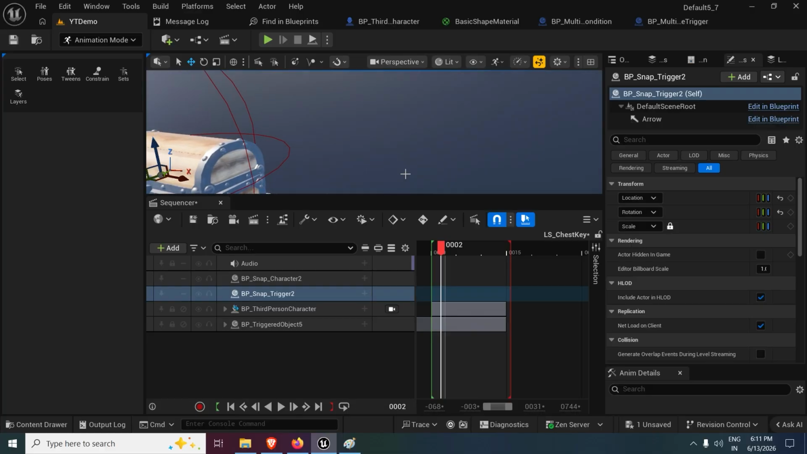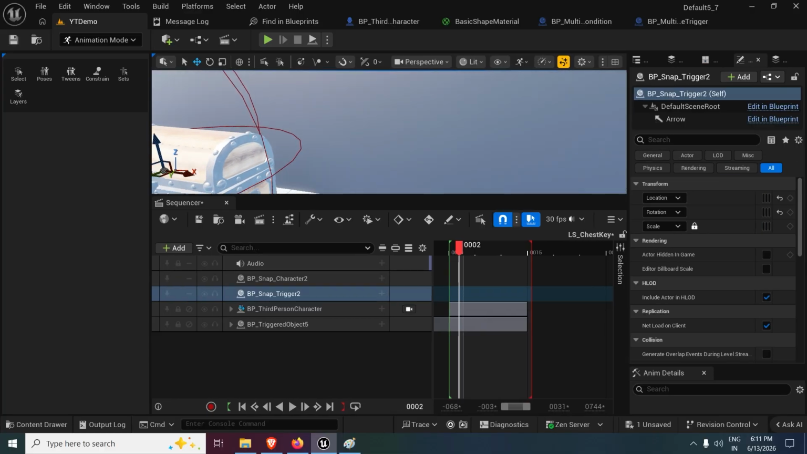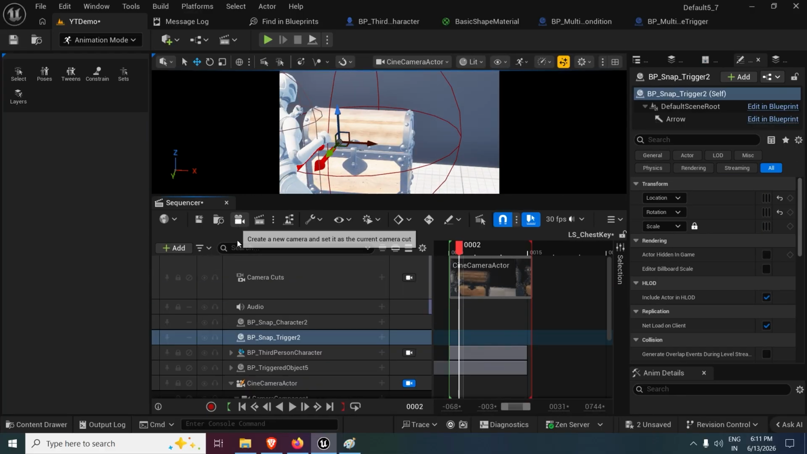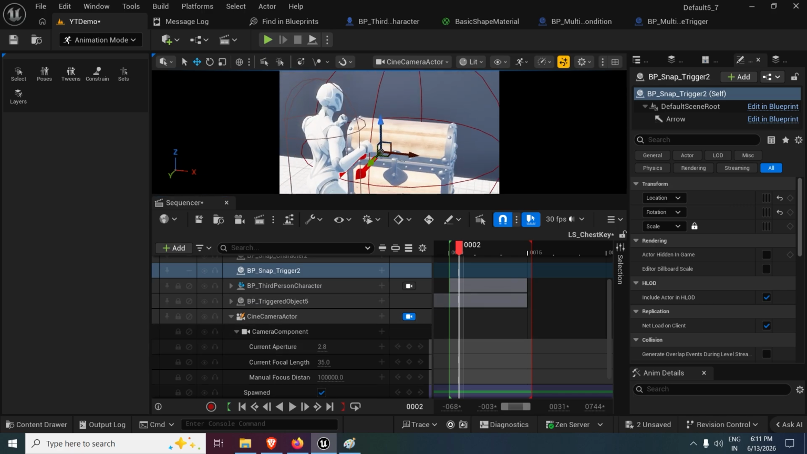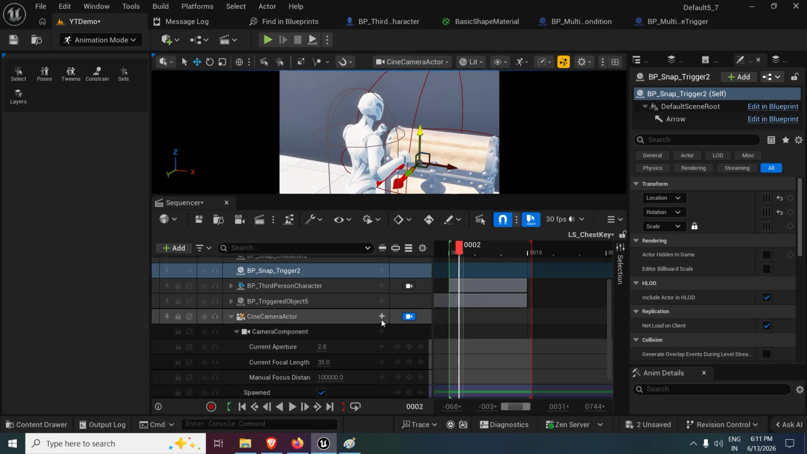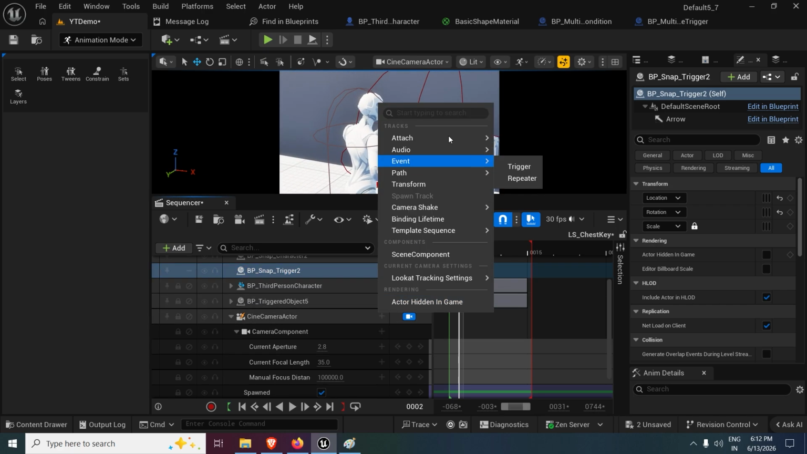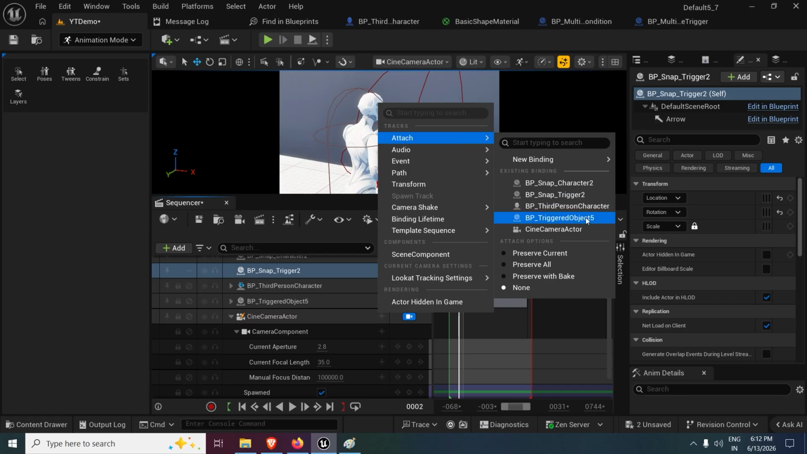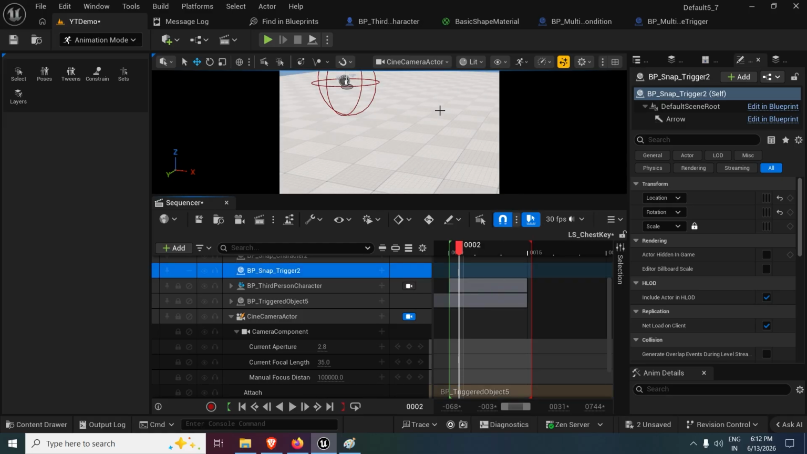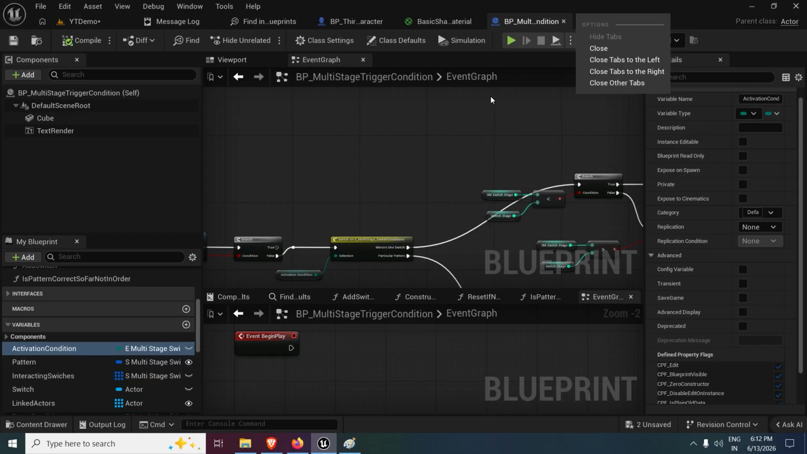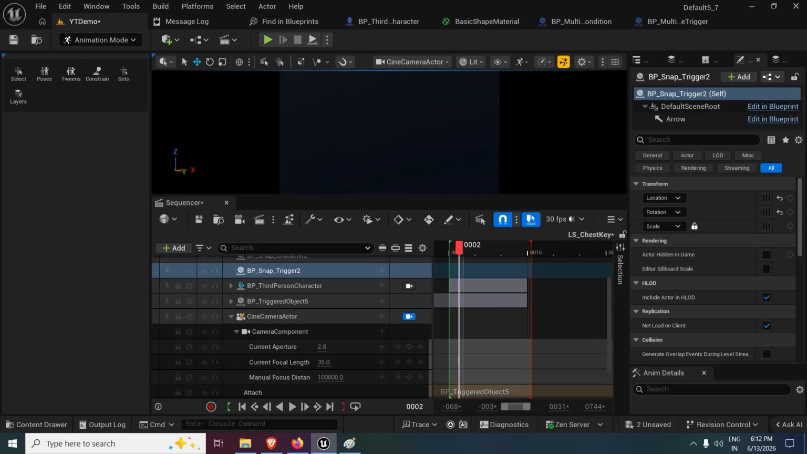And lastly, I want some sort of fancy camera movement, okay? So I'm going to add this. This will add a cine camera actor. And before we do anything, make sure you press this plus button and attach it to whatever you want. I'll attach it to the triggered object. Now you can do whatever you want in the camera and everything will work out fine.